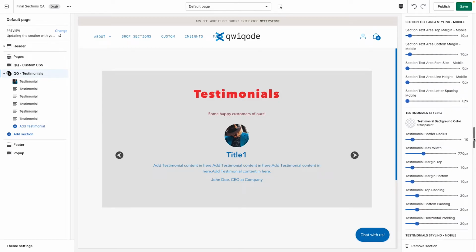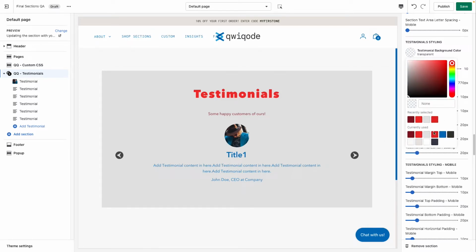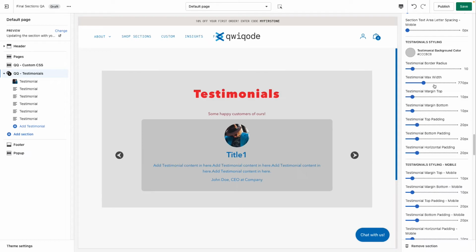Then we go down to Testimonial Styling, which is basically this area right over here. You can add a background to the sections. Which color should I choose? Let's just choose one of these colors like that. Then it wraps it around.